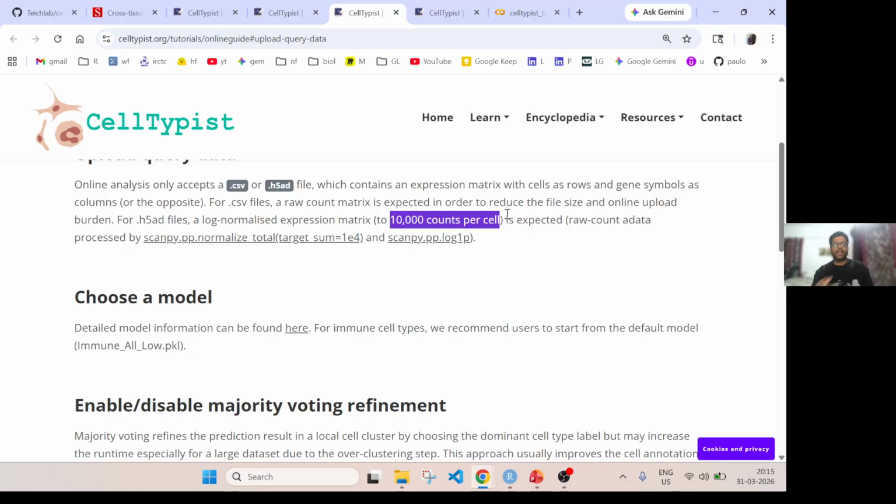Okay. So that's when normalization should be done, so that the total cell count, the UMI count, should be normalized to 10,000. So that's how we need to provide that data set.